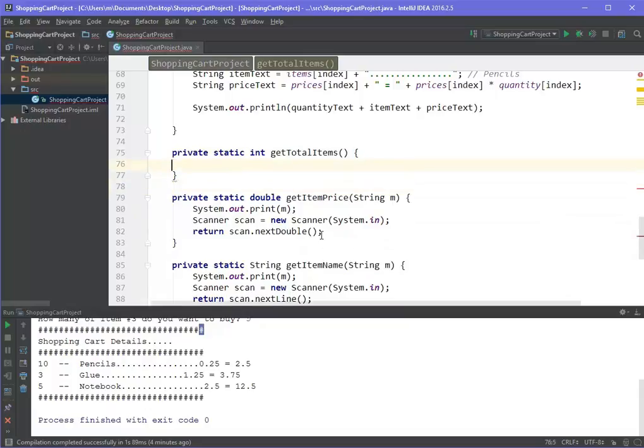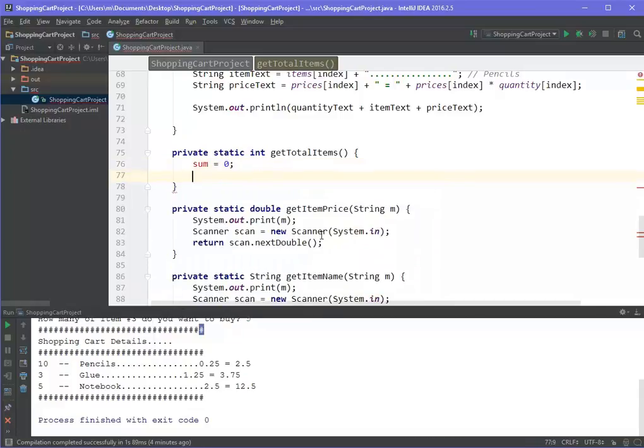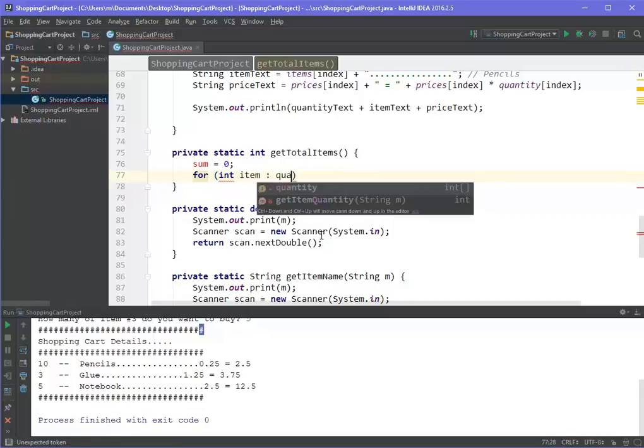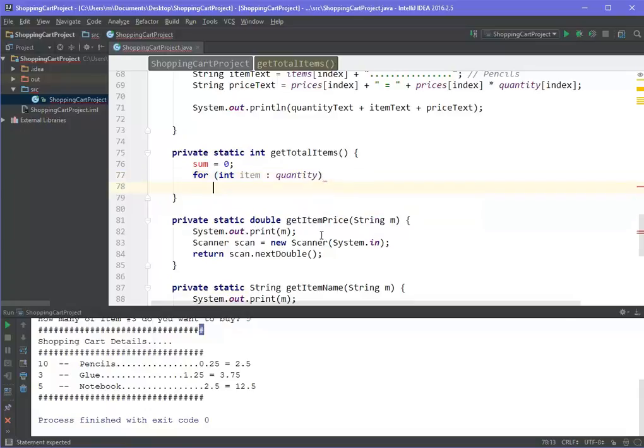So all we have to do is go through the quantities and add them up. We're going to create a sum. Let's just sum up all the items. We'll say sum equals 0. And then I'm going to use a for each loop here. So I'm going to say for int item in quantity, and then we're just going to add to the sum, plus equal item.